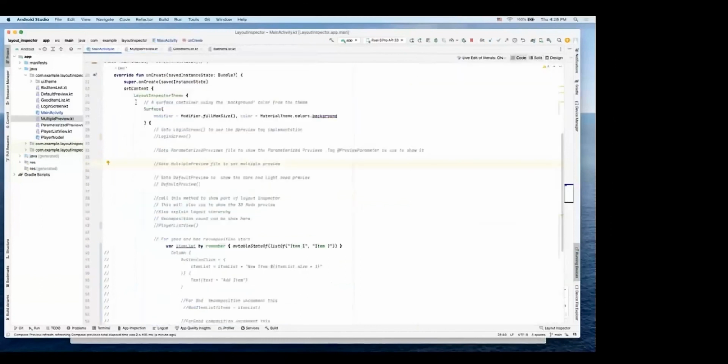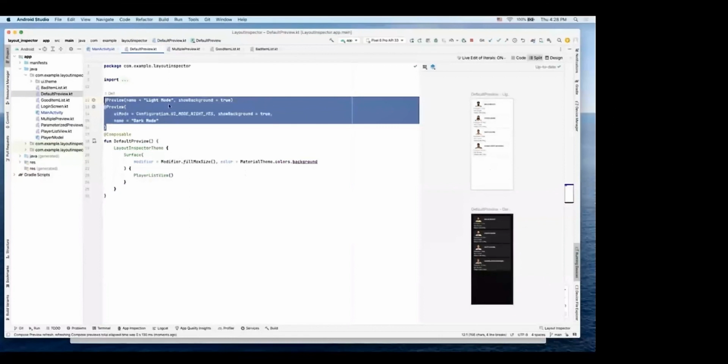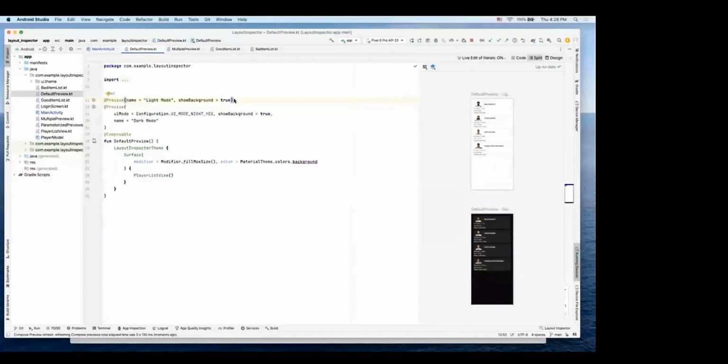Let's show an example of light mode and dark mode side by side. So we have, again, the same composable, but two different previews. The top is for light mode. The bottom is for dark mode. We have two preview annotations. Again, the top one does not have the UI mode set to anything, but by default, it's set to light mode. And the bottom one has the UI mode set to night mode, which allows us to see the night mode preview.